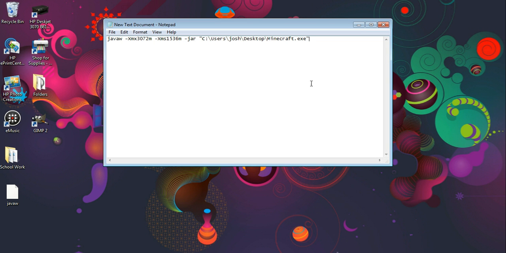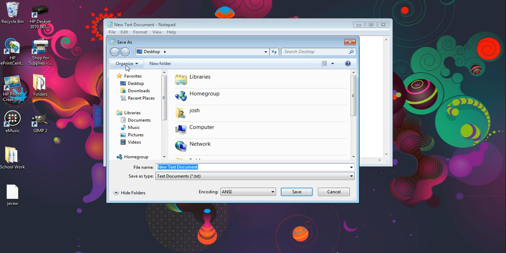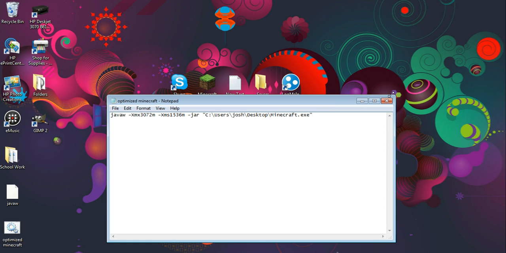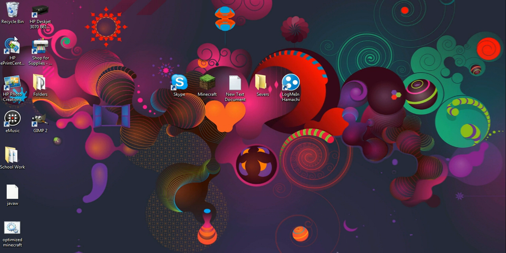Once that's done, file, save as. Save it as, I don't know, Optimize Minecraft, but make sure whatever you name it at the end is .bat. Make it a batch file, and save it as all. Save. You can close this now. You don't need that anymore. And here's your optimized Minecraft.